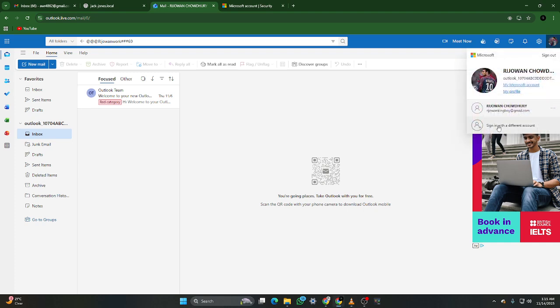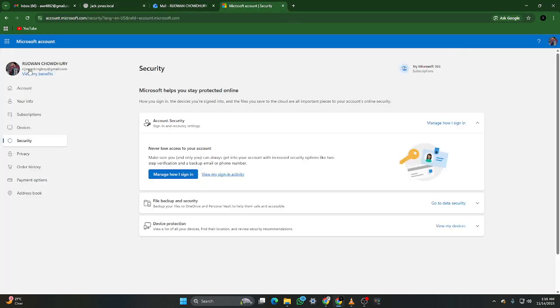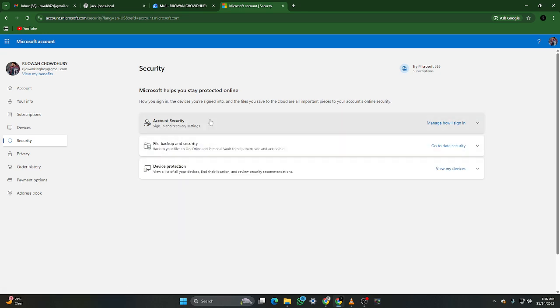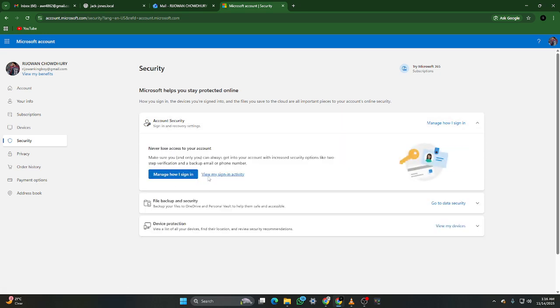From the drop-down menu, choose My Microsoft Account. This will take you to your account overview page. On that page, find and select the Security tab under the Security settings. Click on Change Password. For security reasons, Microsoft will ask you to enter your current password again. If you don't remember it, click Forgot Password and follow the on-screen steps to reset it.